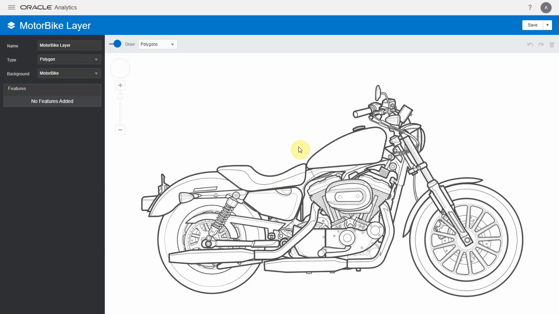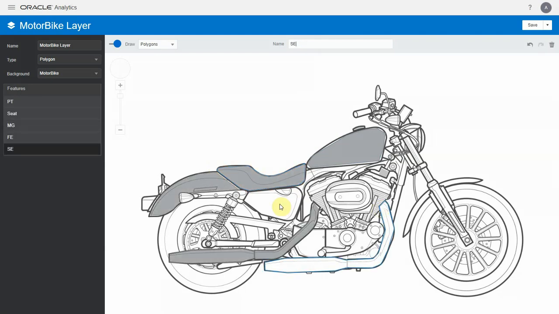Let's go ahead and directly click and draw on the map here. Let me draw the gas tank here. I just create my layer and give it a name at the top, petrol tank. Then I go on and do other areas on the picture that I would like to measure with values of metrics.